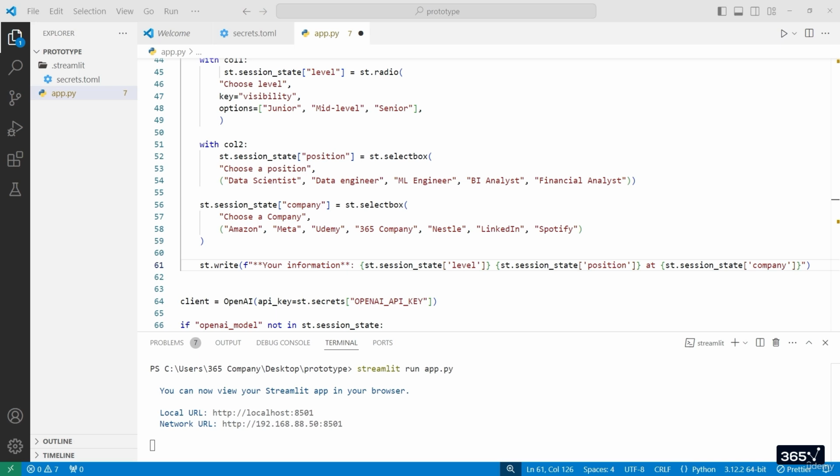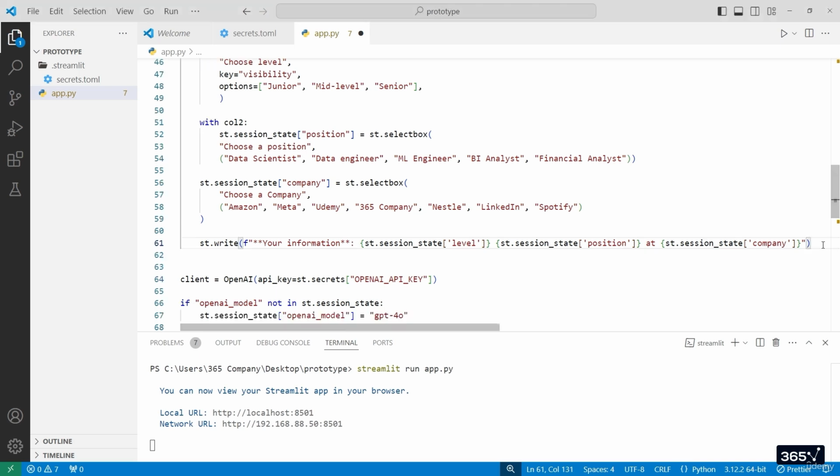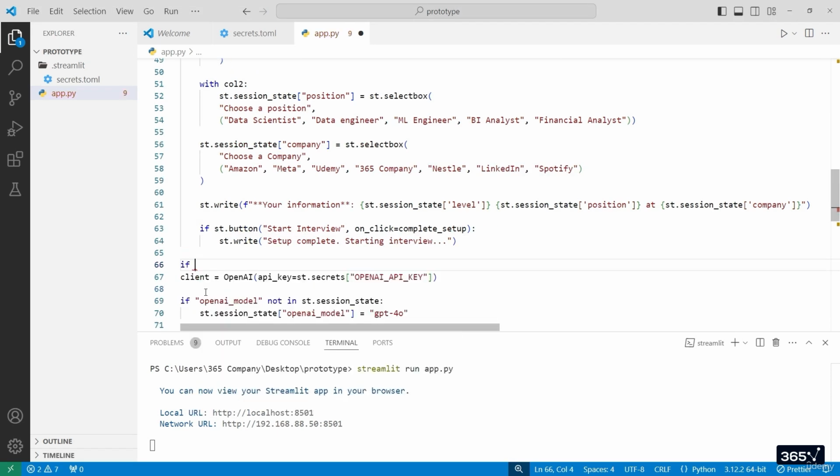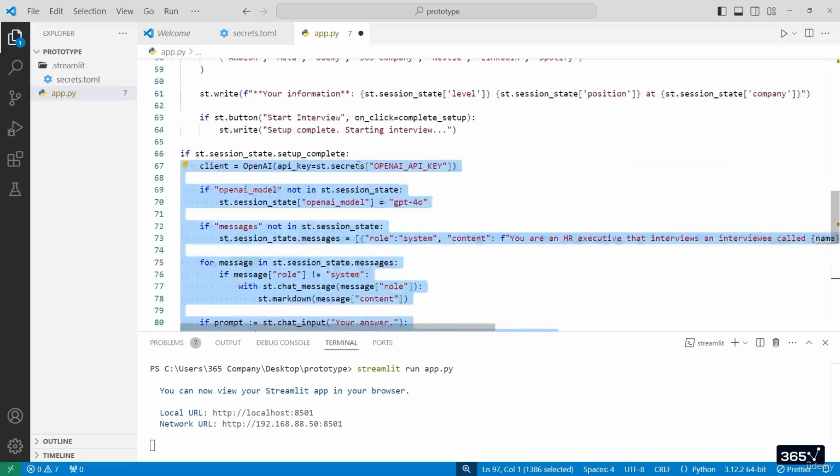And finally, we need to add the button to complete the setup phase and trigger the session state update. Remember the onClick parameter that we mentioned earlier? It will call the complete setup function. This button will turn the setup complete session state to true, causing the setup form to disappear. This ensures the user completes the setup phase before moving on to the interview phase. We handle the transition similarly by checking if the setup complete session state is set to true. We then wrap our chatbot code inside this if statement.